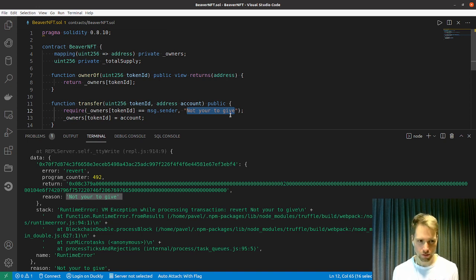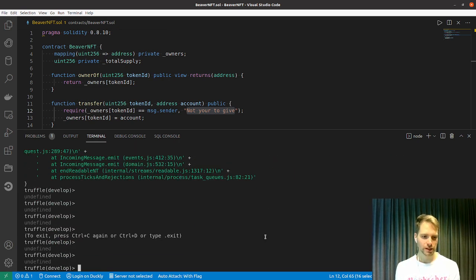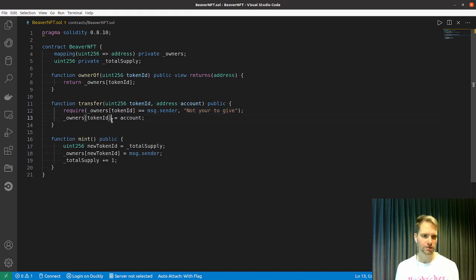So if there's any question at this point, that would be an awesome time to ask. Otherwise I will move on to using the OpenZeppelin implementation. Okay, so let's do that. So this is all well and good. Let's get rid of the terminal for now.